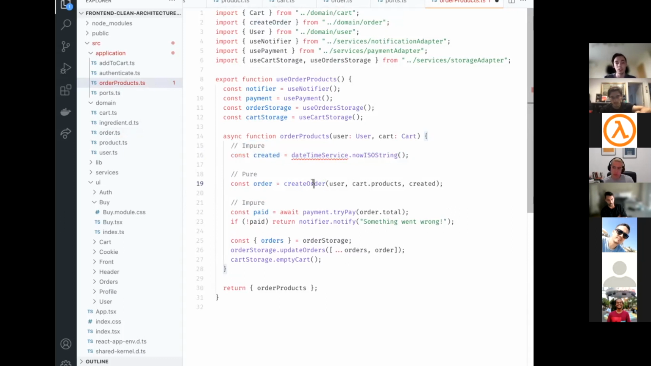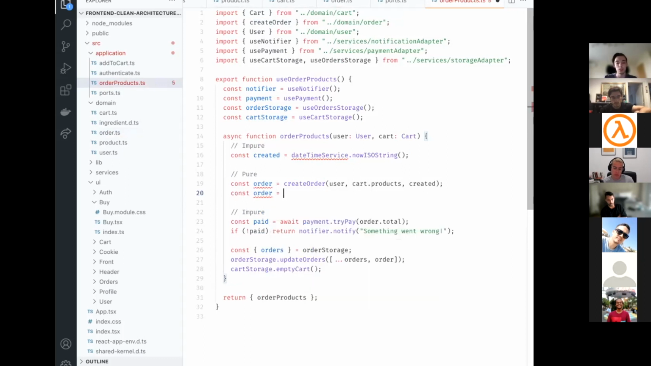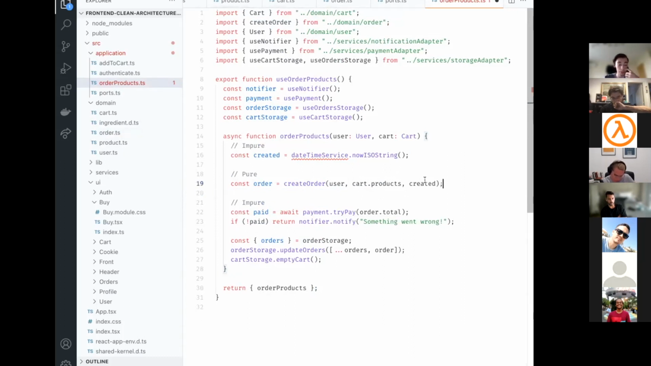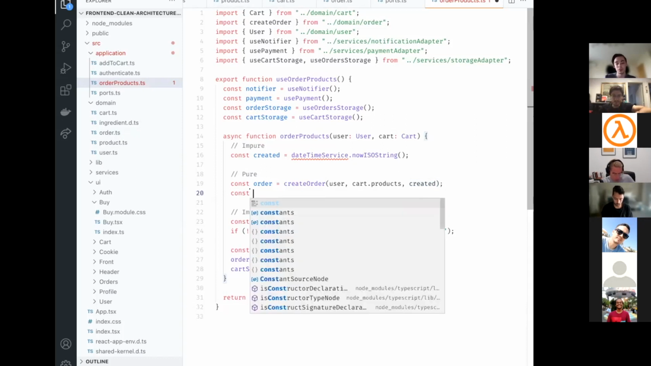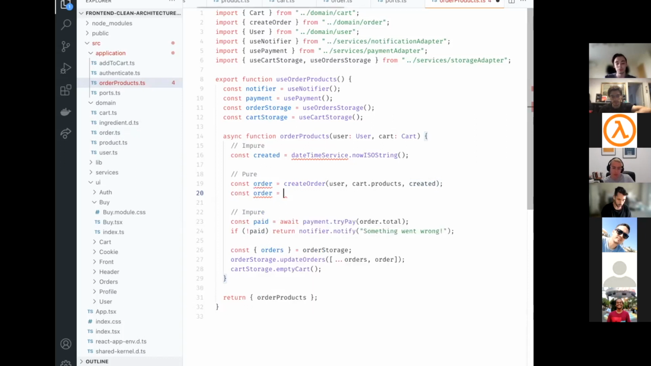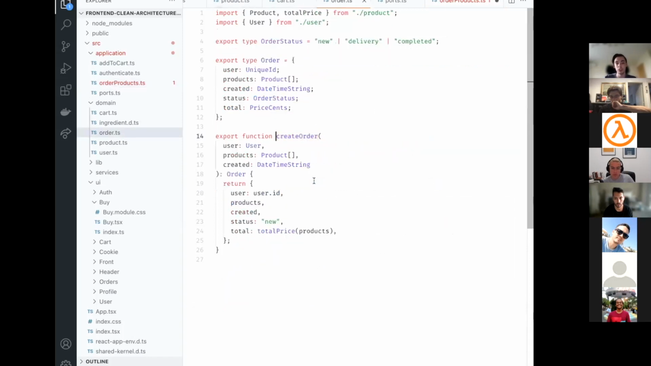So in the OOP case, it would be something like this: const order equals new order and so on, user products and created. Since clean architecture takes its start from OOP, it would be more canonical to use just class order or something like that, which uses new. So creating an order should be just creating an entity. It shouldn't do much calculation. No.